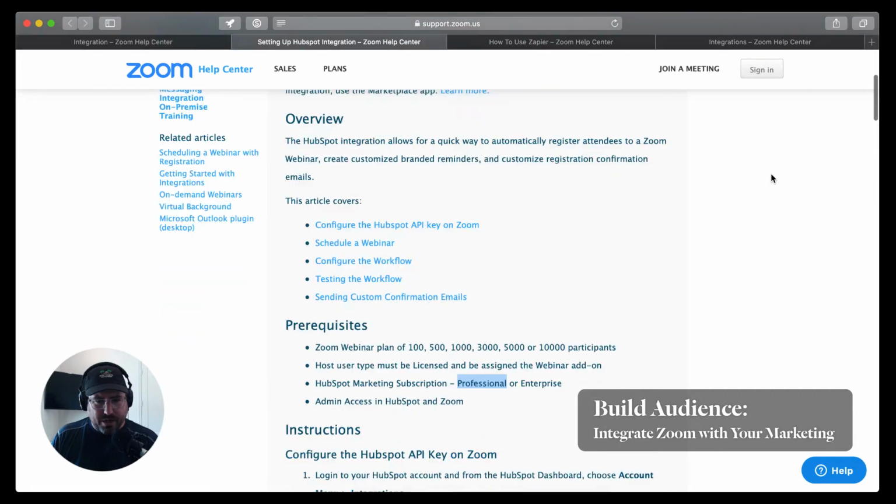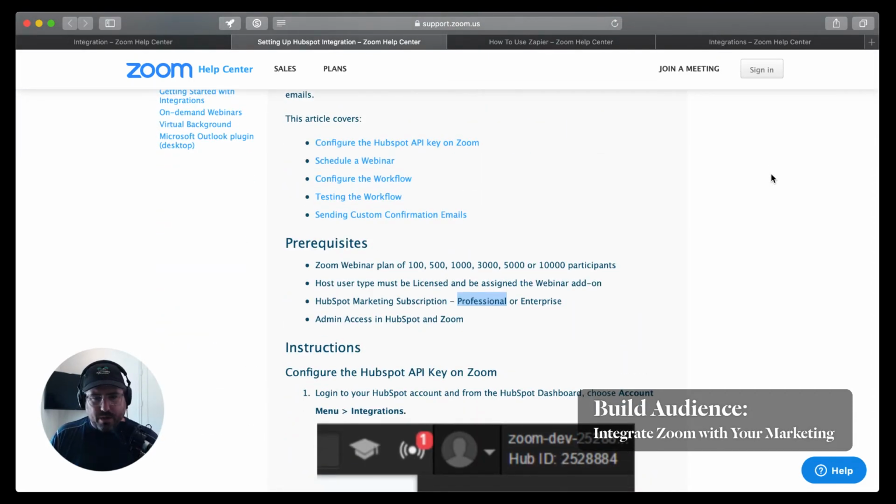So the HubSpot integration, and if you want a particular platform walked through, I can do that. So just drop me a link, comment down below, and I'll help you go through that. But basically, what you're going to want to do is go into HubSpot, and provided you have a marketing subscription on the Pro or Enterprise plan, this works. Now, if you don't, that's okay.